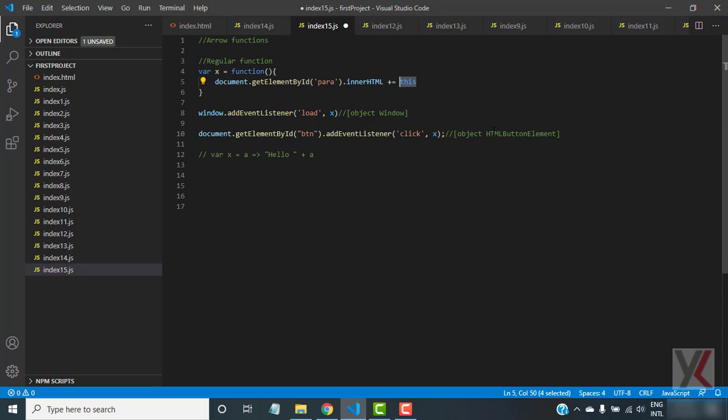So here you can see, when we use a regular function, always keep in mind that this refers to the element that calls that function. Here you can see this x is called by the window object, so this value is coming as window. And in the second case, this button is calling this x function, so this value comes as HTML button element.